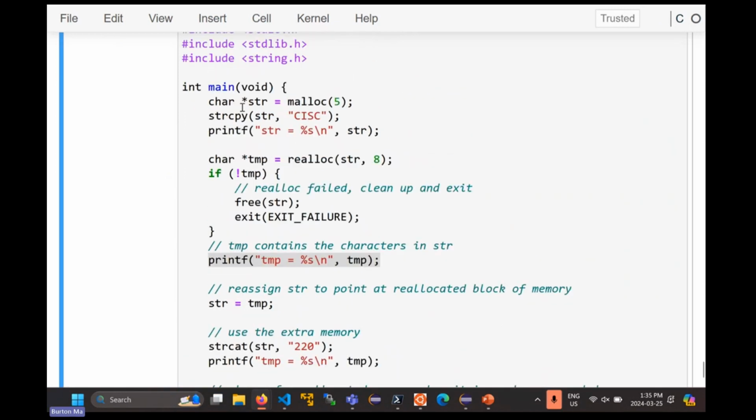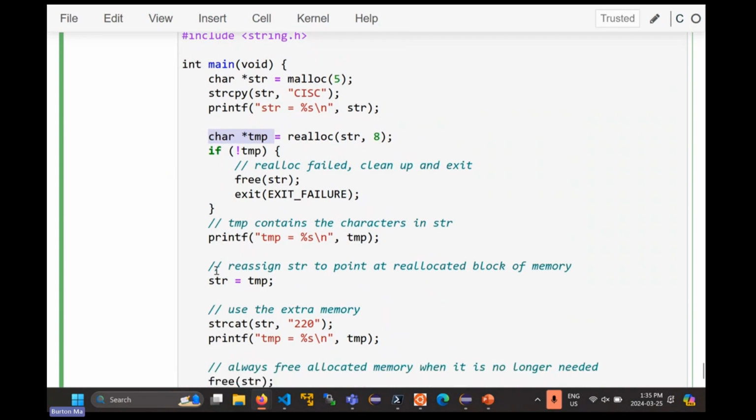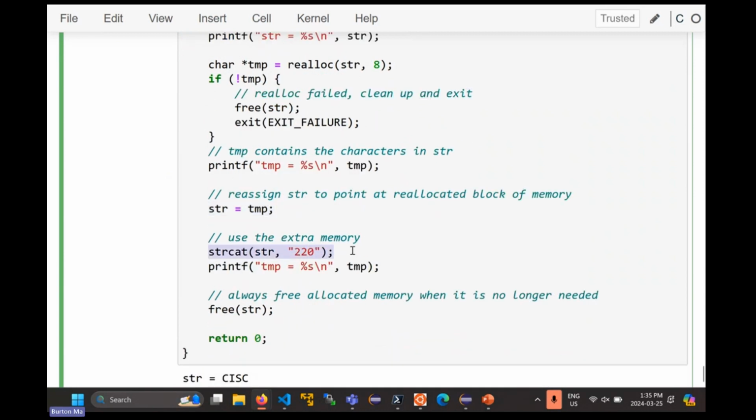Okay, so remember, I had a pointer that pointed at my original string, that was str. When I reallocated that memory, I stored the pointer to the reallocated memory in temp, right? Normally, what you're going to do in these situations is assign your temporary variable back to your original variable. So I'm going to assign temp back to str, and this makes it look like str really has been reallocated to a new chunk of memory. I'm going to use str again to use the extra memory that I just reallocated.